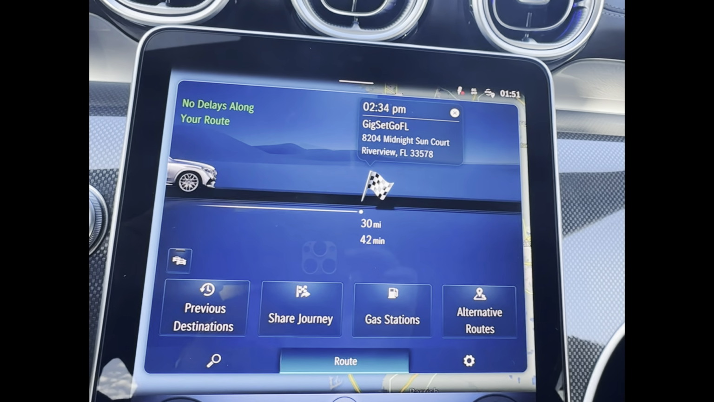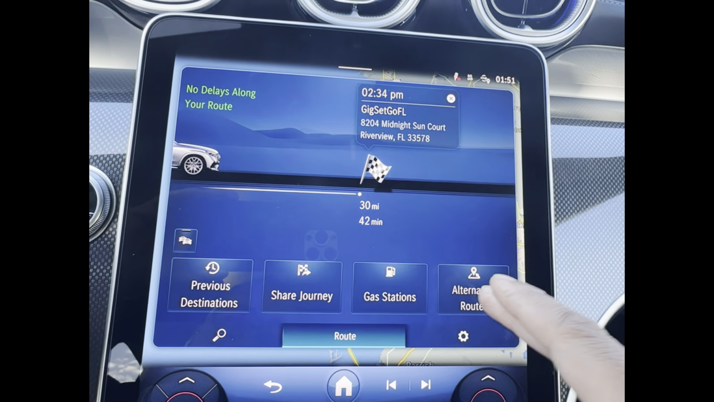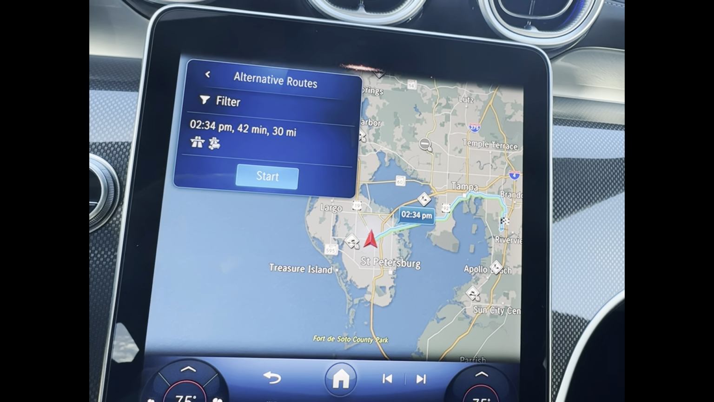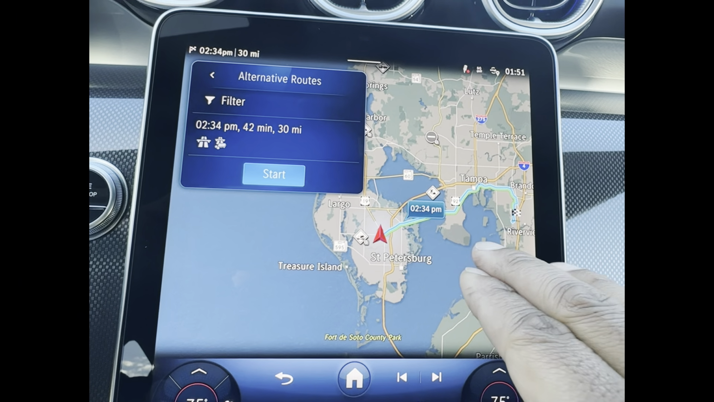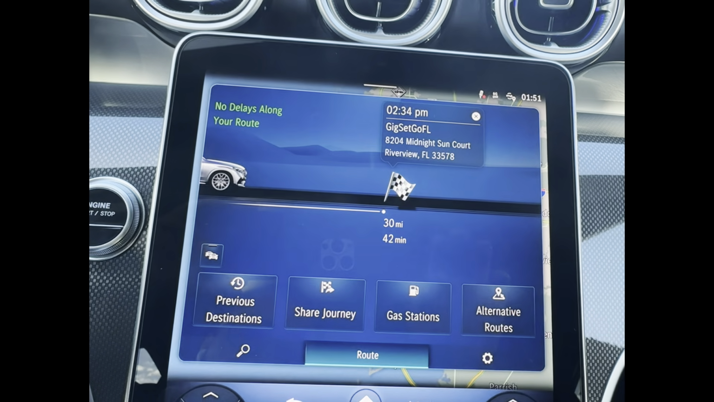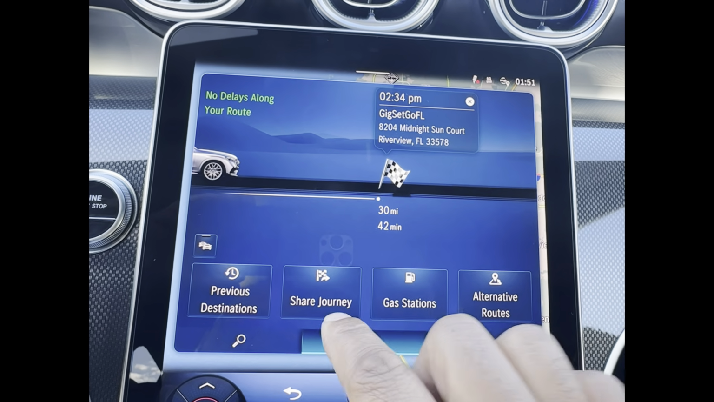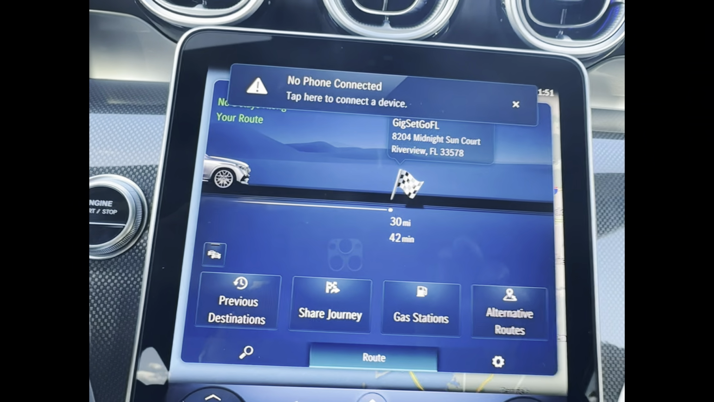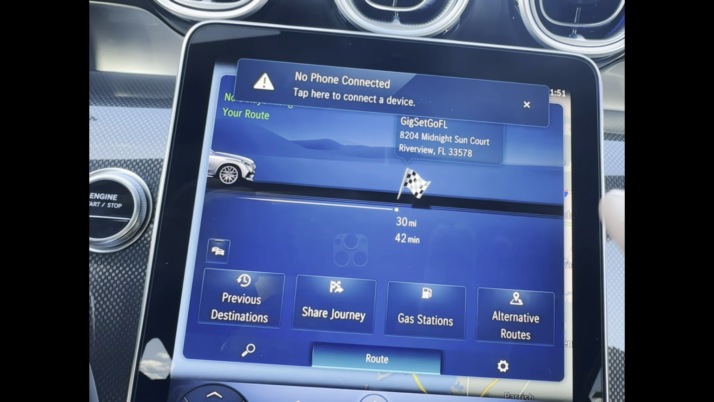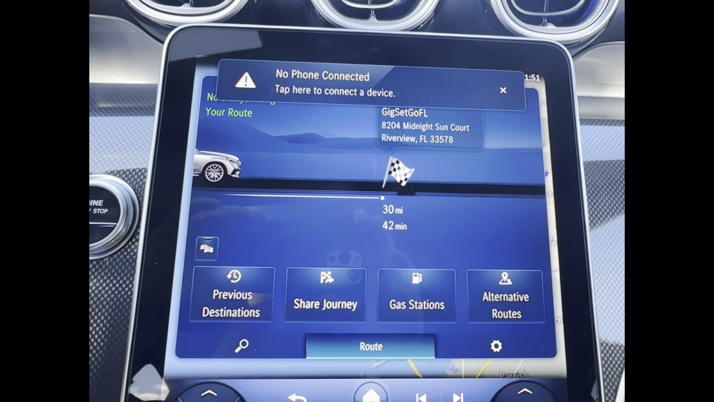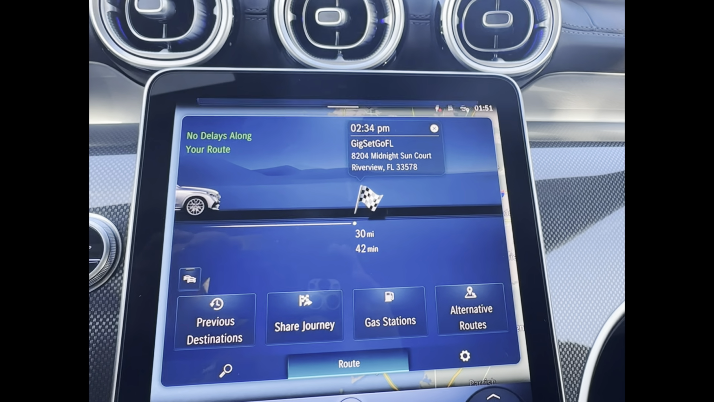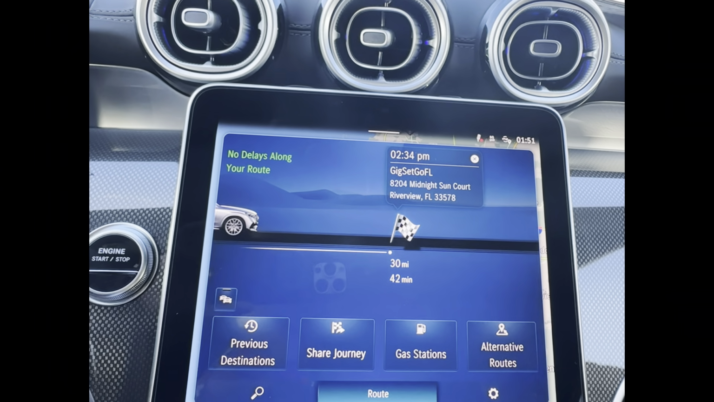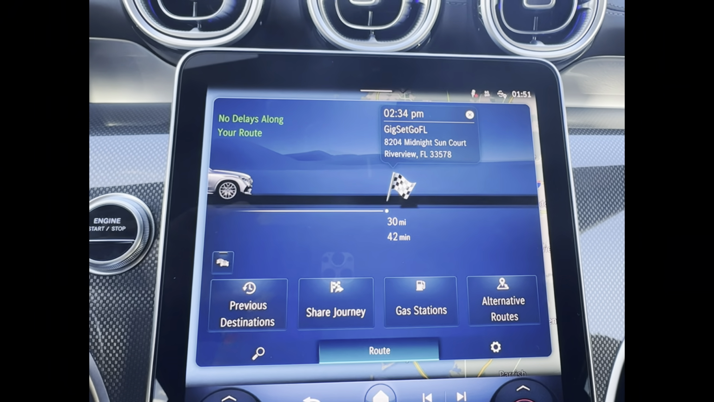You can also go to previous destinations, hit a gas station along the way, see alternative routes if there are any. Florida, a little limited. We don't have that many back roads. All that water, go figure. But you can choose different routes, and a fun little feature, you can hit share journey. So if you have a phone connected, you'll just choose the contact that you want to send it to, and you'll be able to share this journey with whoever you want to share it with. Fun little feature. I don't think anyone really thought about that, but here we are.